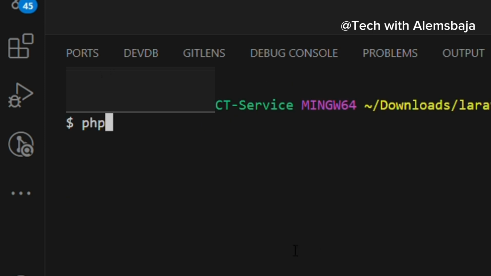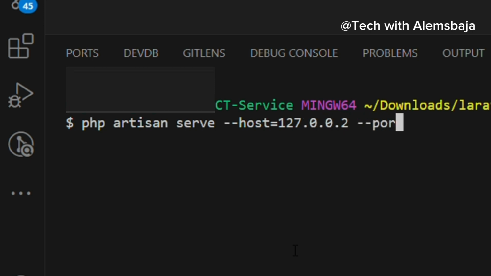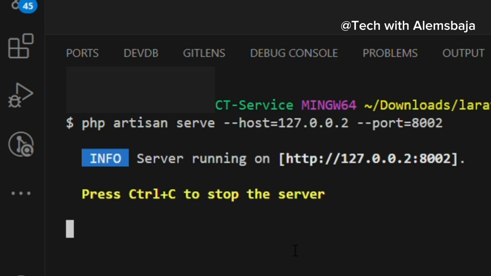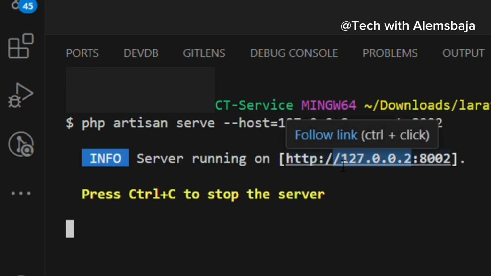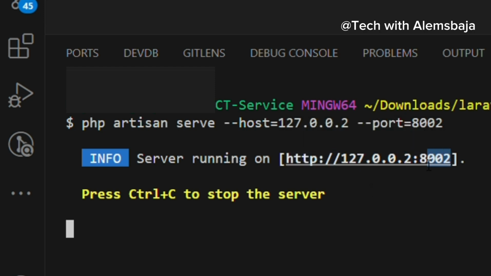Now you can also use the host flag and the port flag together. So you could say PHP artisan serve, and then you say --host 127.0.0.2, and then you say --port 8002. So this will serve the application. The server will be running on this host 127.0.0.2, and the port will be 8002.